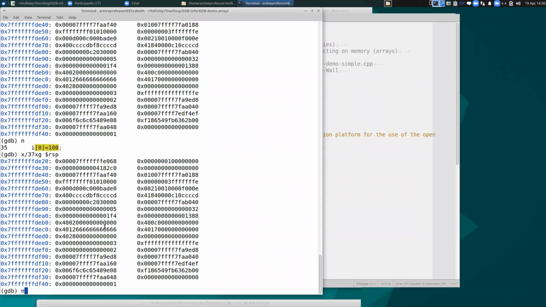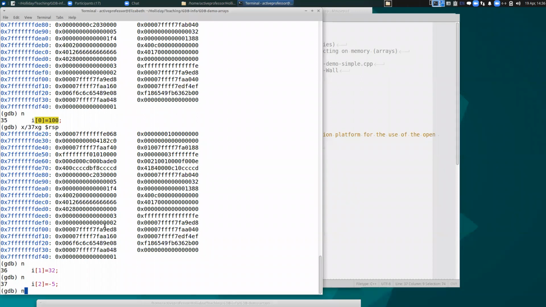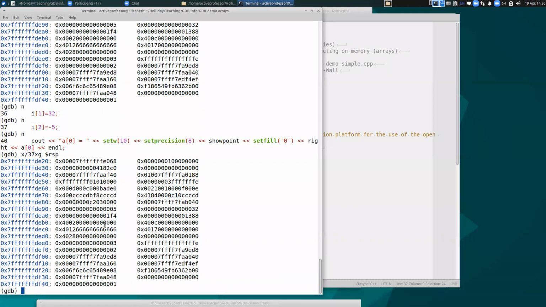So let's execute. Create it. We'll put something in slot number 1, put something in slot number 2, and then go back and look at DE30. Nothing's changed. Notice that? Now, if this were an ordinary static array, you'd find the 3 numbers there, 100, 32, and 5. But this is a dynamic array, and so you don't get anything yet.